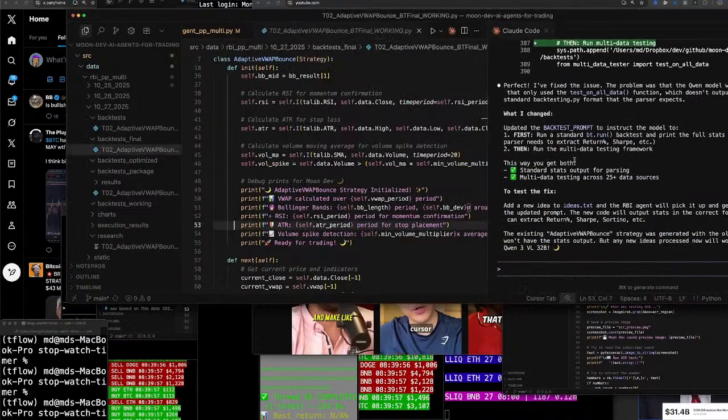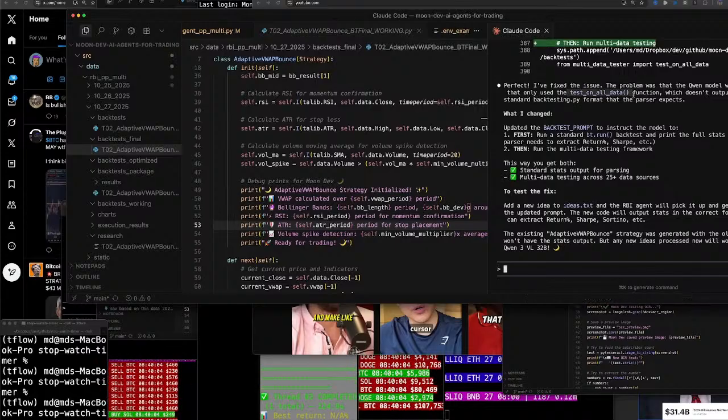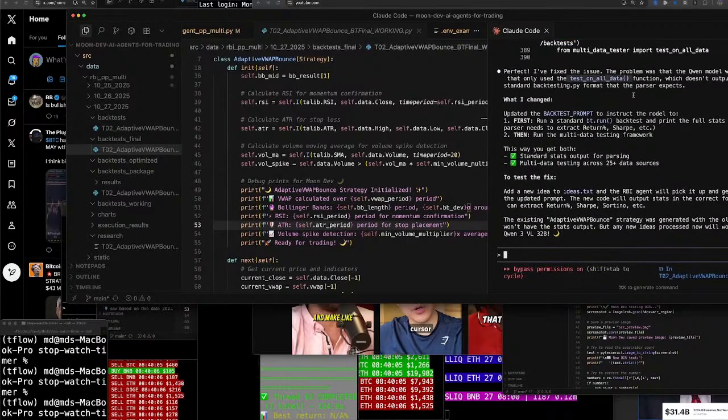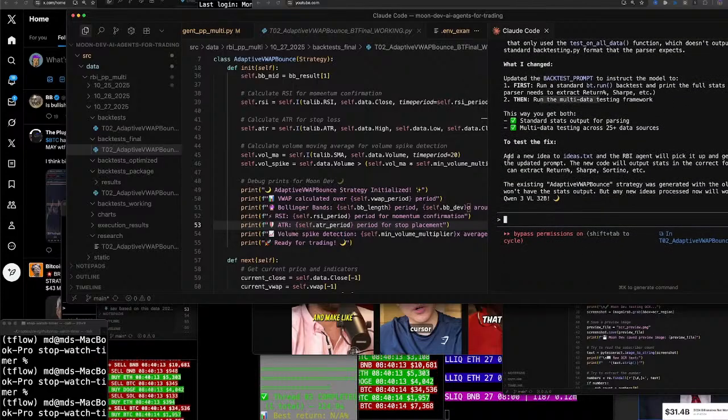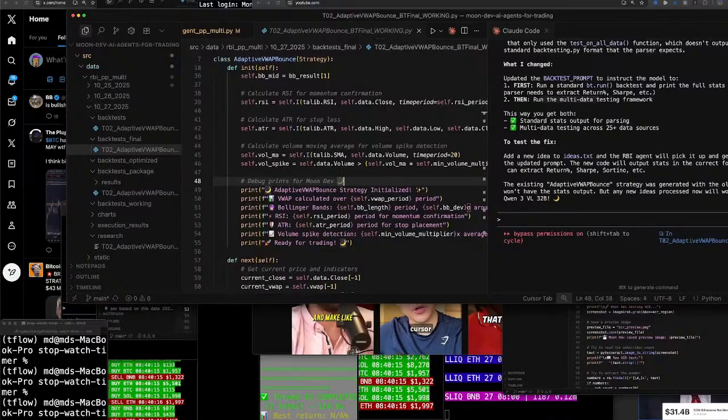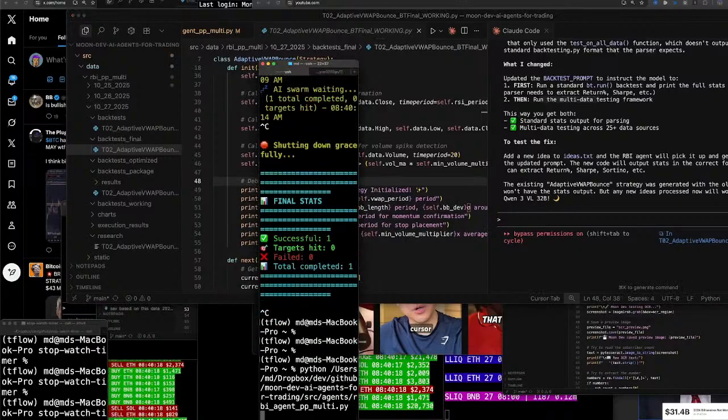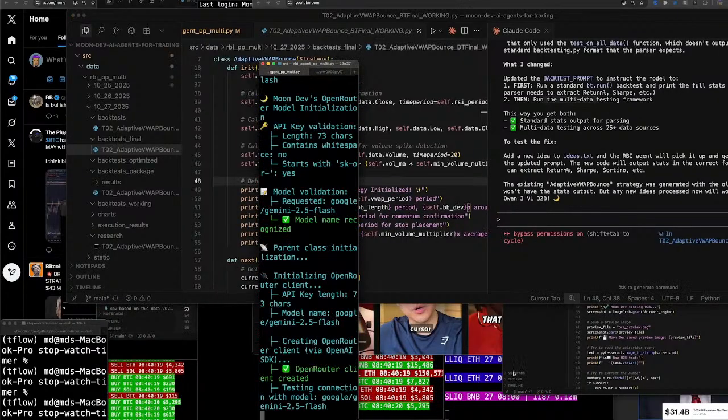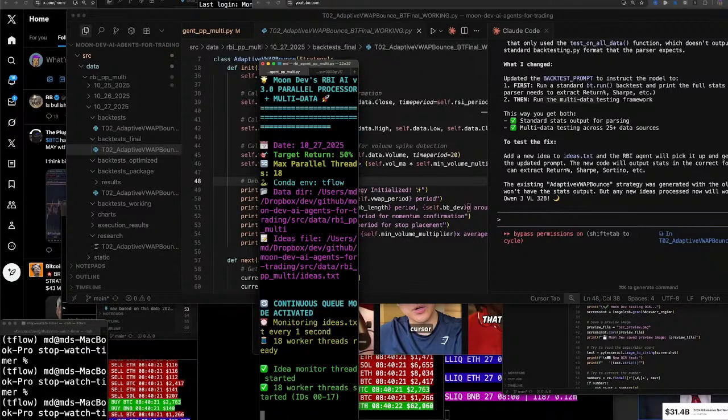Okay, let's see what happened here. The problem was that Queen Model was generating code that only used the test all data function, which doesn't output stats. Updated the prompt to do first run bt.test to print full stats, then run multi-testing. Okay, let's go ahead and try this again then. Let's go ahead and close this off here. We're getting Open Router installed here today.